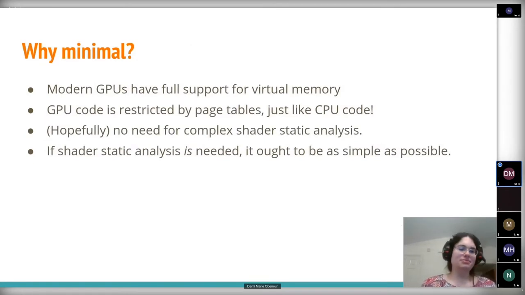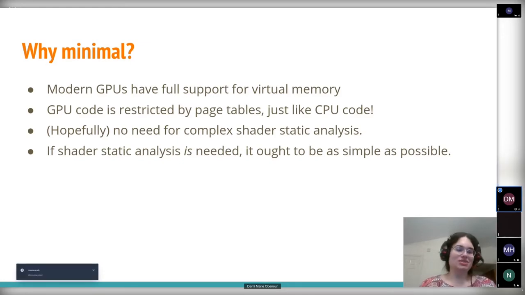So why minimal? Well, modern GPUs have full virtual memory support. GPU code is restricted by page tables, just like CPU code is. Ideally, we won't need to perform any sort of really complex static analysis of shaders. In practice, there might very well be a lot of caveats there. I don't know if GPU hardware's instruction decoding is robust enough to avoid that. That said, hopefully, if it has to be done, it can at least be simple. This is an area where the hardware experts will have to determine if that hope is actually viable.